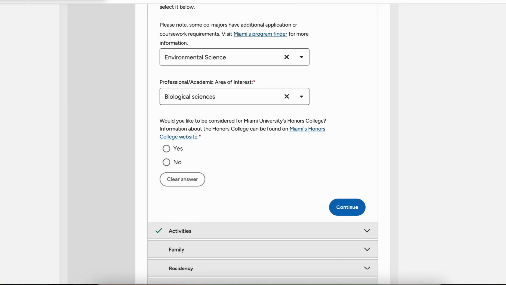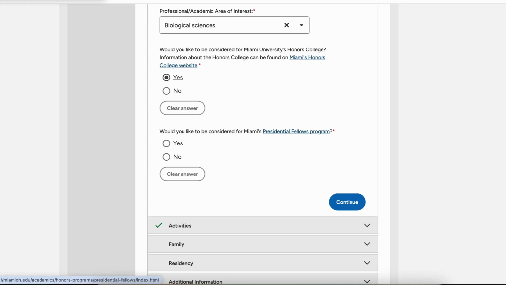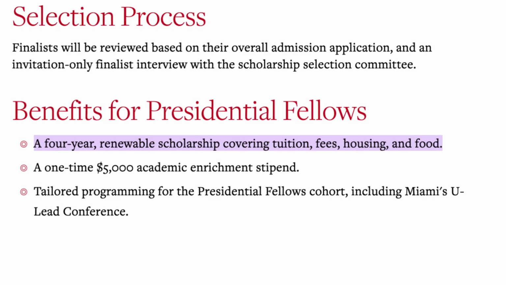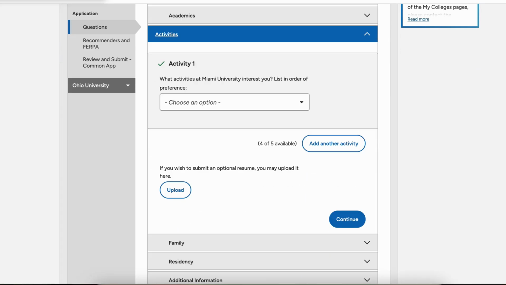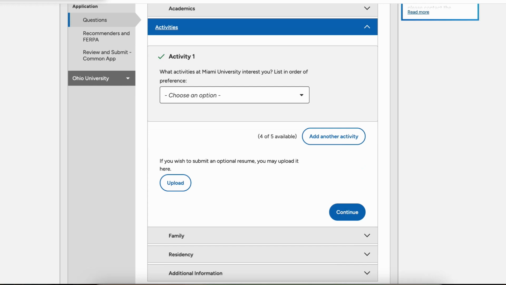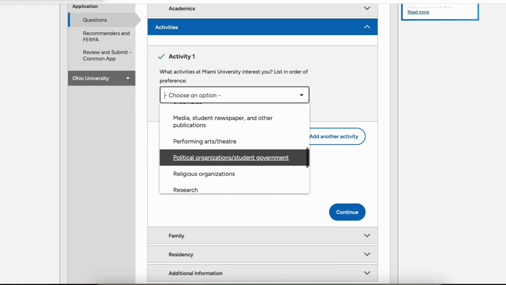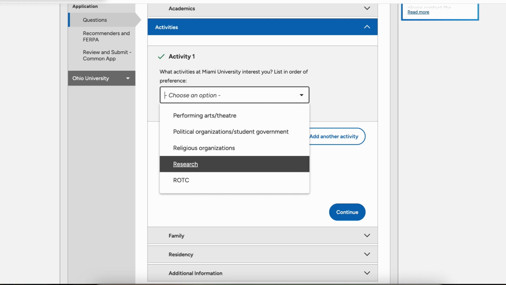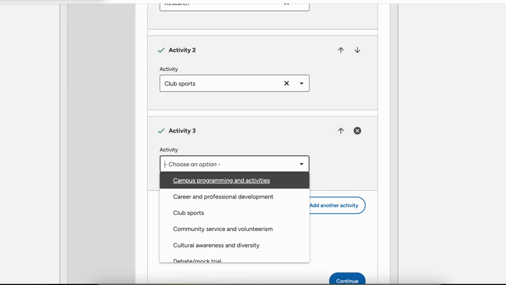So would you like to be considered for Miami University Honors College? Yes. Would you like to be considered for Miami's Presidential Fellows Program? Yes. This is more like scholarship and stuff like that. You have to always say yes to these things. Okay. So continue. And then what activities at Miami interest you? If you're coming to do undergraduate studies, select what should be interesting to you. If you want, you can add more, it's always good to add as many as you can.